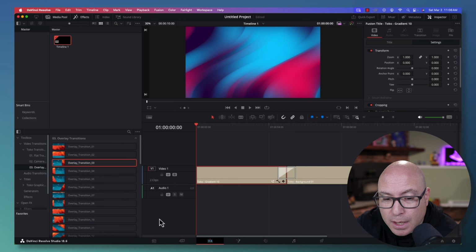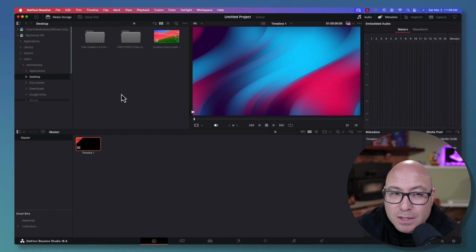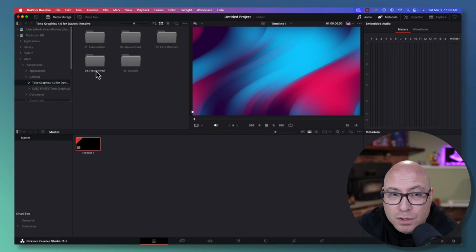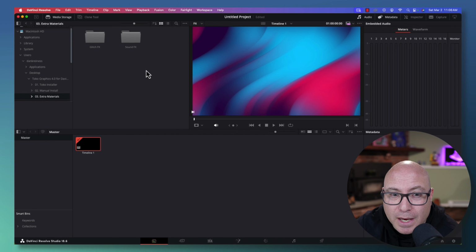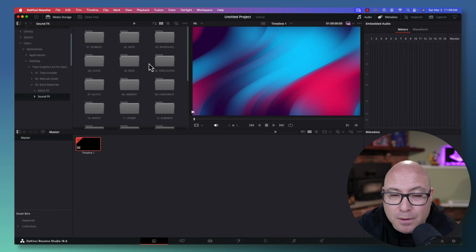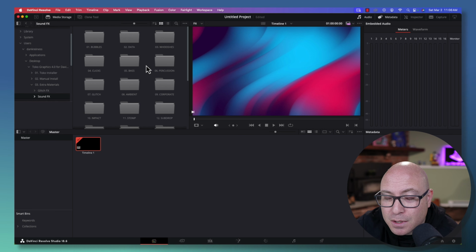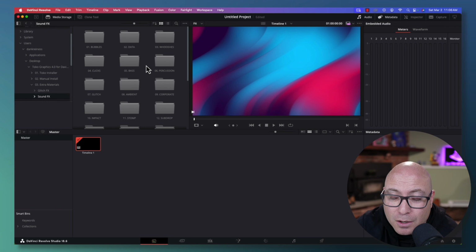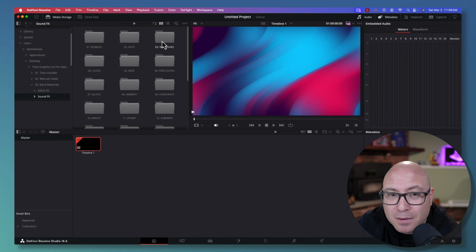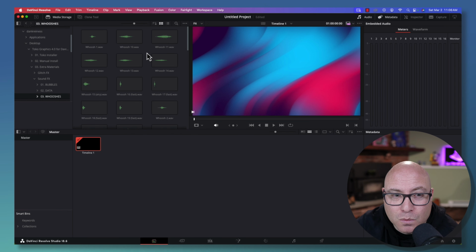In order to do that in DaVinci Resolve, head to your media page, and you'll need to find where on your computer that Toko Graphics folder is located. For me, it's right on my desktop. So I'll double click it and go into Extra Materials and Sound Effects. What kind of sound effect would I want to add here on this white transition from one video to the next, or in my case, one gradient background to another background? Well, let's go with a whoosh sound.